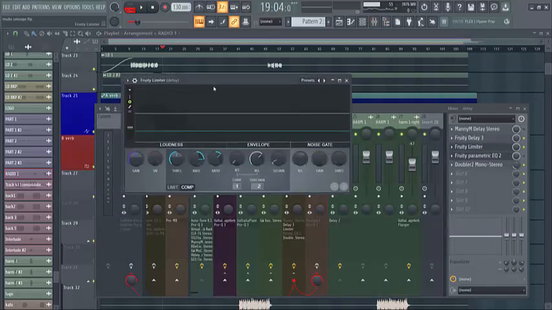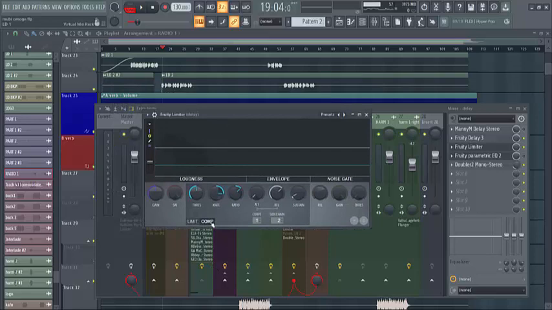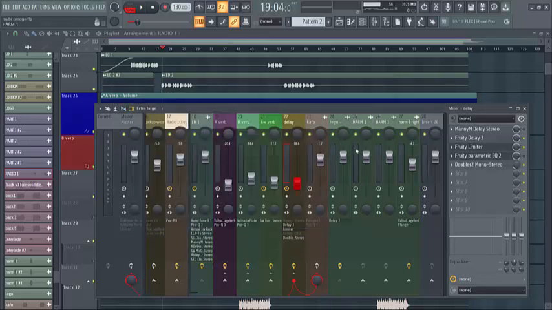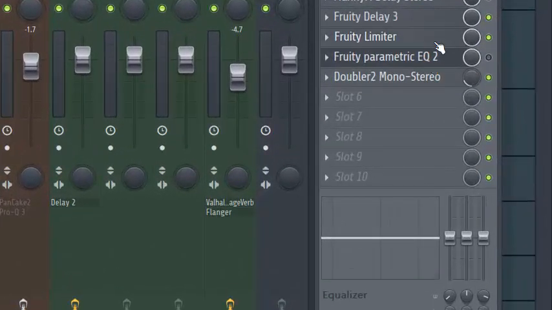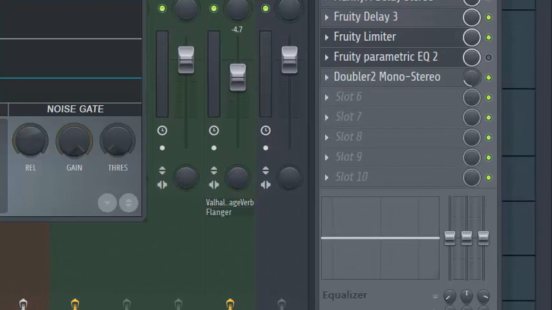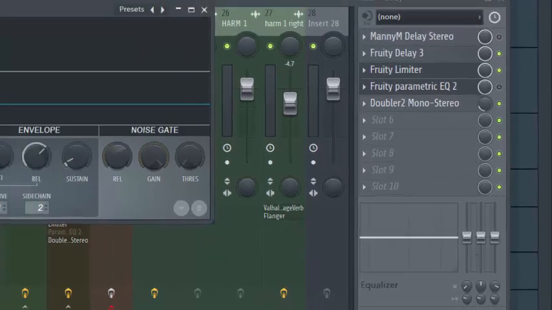Adding a Fruity Limiter to it and choosing the compressor aspect and then sidechaining to my lead vocal. This is my lead vocal here, and it's on 18, and then I sidechain to that lead vocal, and I have to tweak some of my threshold and some ratio, and it sounds this way.